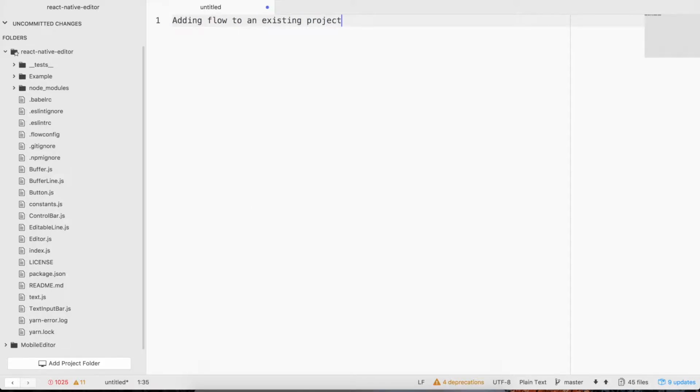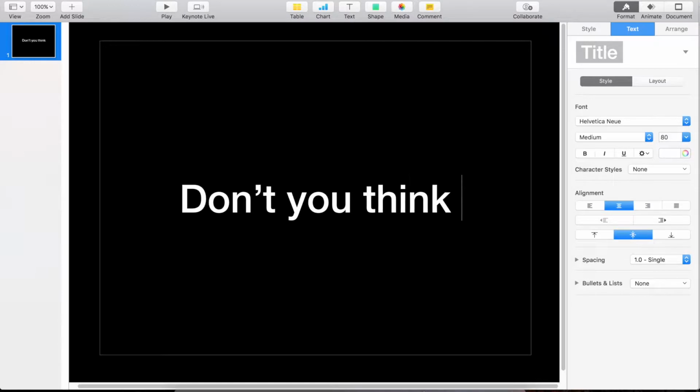So we're going to try adding Flow to an existing project today. Small amount of background. We're going to be looking at this React Native Editor project. It's sitting on GitHub, so if you wanted to go and take a look at it, I just committed it and pushed it up.